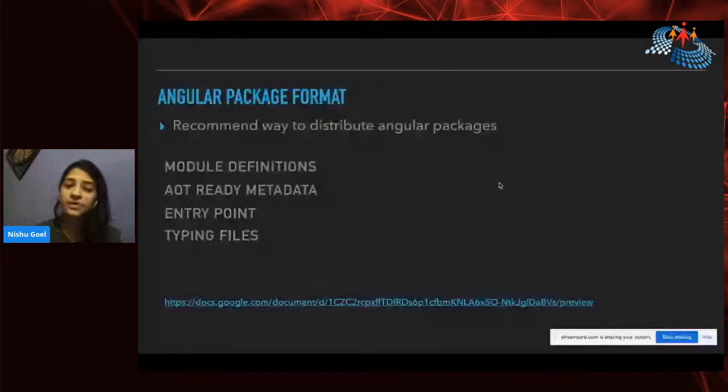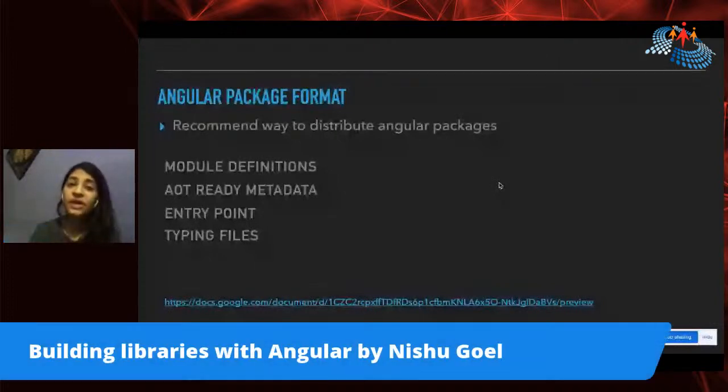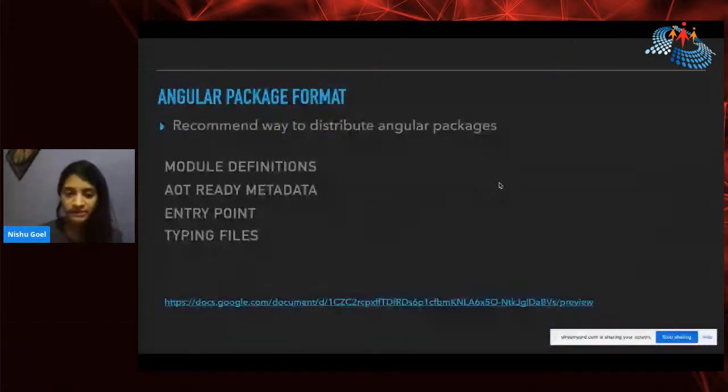Some of the things that it suggests are that it would create the module definitions for you. It would keep your library AOT ready, and it would create the metadata file for the same. Then it would have the entry point file ready for you. You can obviously configure the entry point file, and we'll look at that a bit later. And it would also create the typing files for you. Now, I've shared this link here in the same slide, which refers you to the Angular package format.